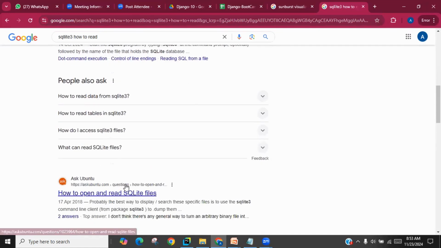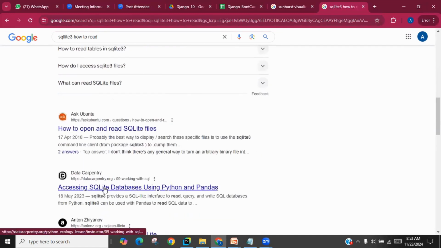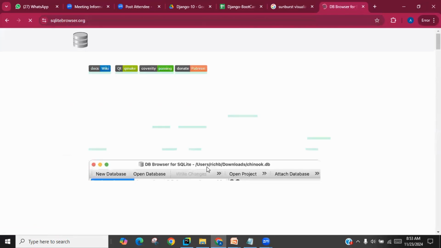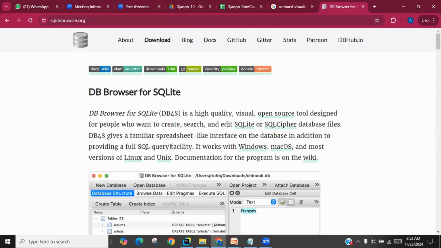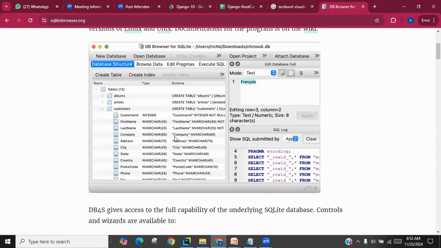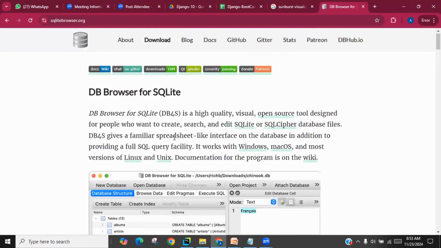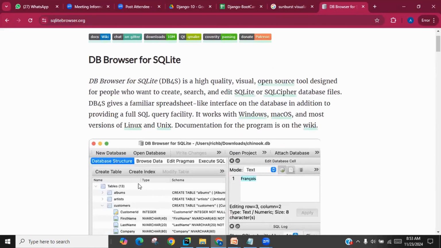SQLite3.org. Not this, not this. SQLitebrowser.org. This is an open source site. It's an open tool. See, typically the backend needs some administration, which is in terms of the database. You need to view the database objects like tables, indexes, and all that.